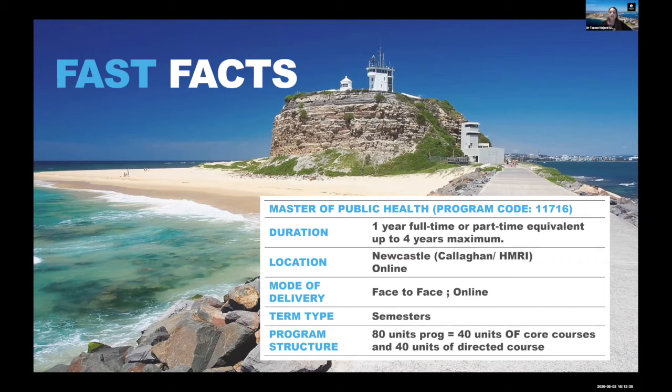The term is in semesters. And the program structure is an 80 unit program, which means that you will have to do 40 units of core or compulsory courses and 40 units of directed or optional courses.